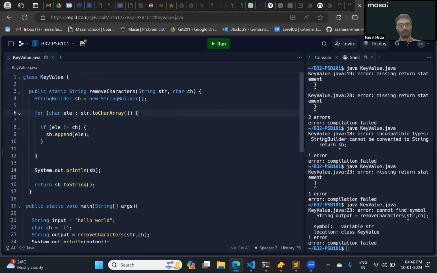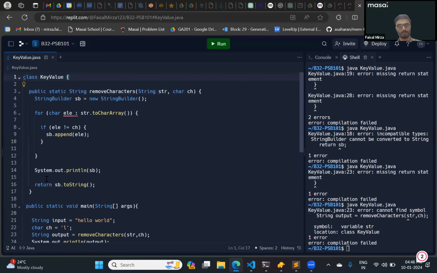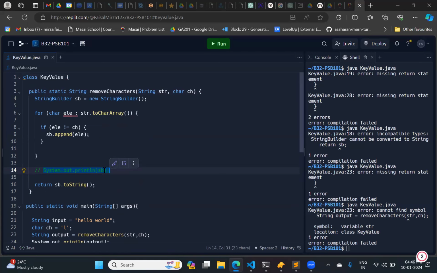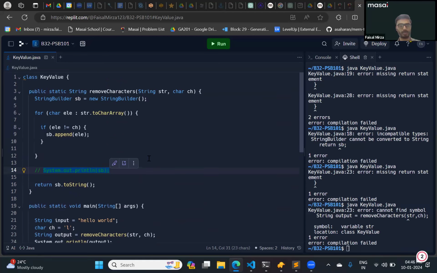If you verify the curly brackets, let me check them. Okay, this is completed. Then what about this? This is also completed. So over here, I'm just printing sb now, line number 14. It's not necessary, so let's comment it out. It will not be the reason for the error.